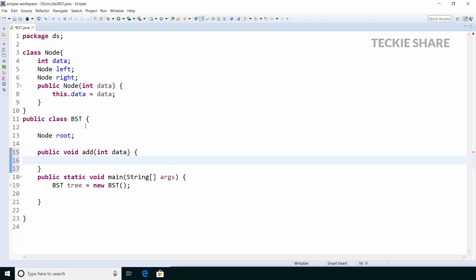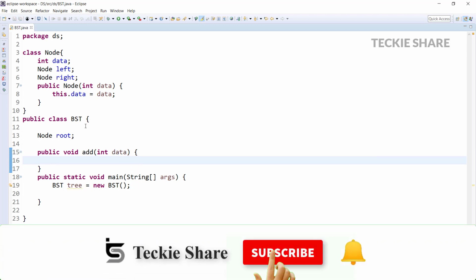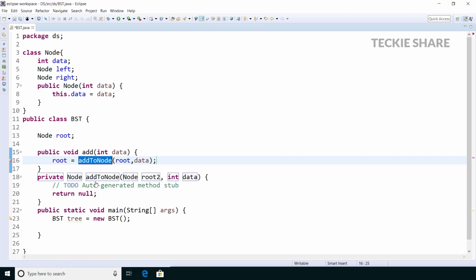Here I'm going to add the data with the help of recursive functionality. I'll tell you how recursive functionality works. Before that I'm creating one private method called addToNode. Root equal to addToNode. Here I have to pass two parameters. The first one will be the parent and the next one will be the data. By default the parent will be root, right, as well as data, which is the input data.